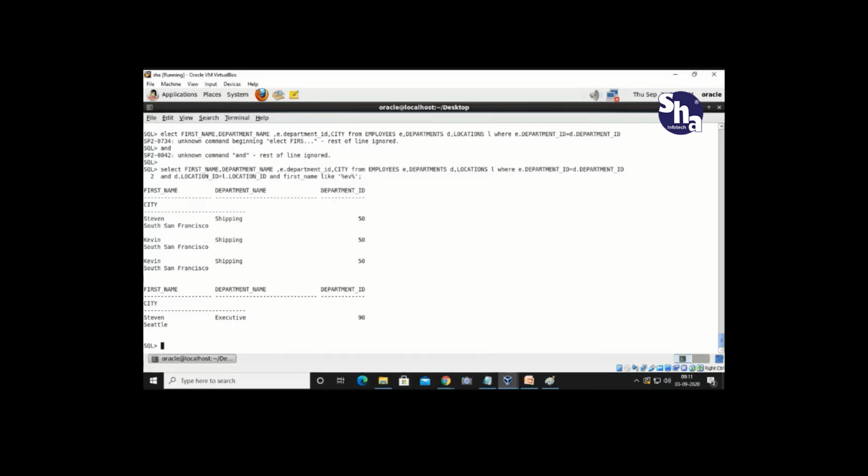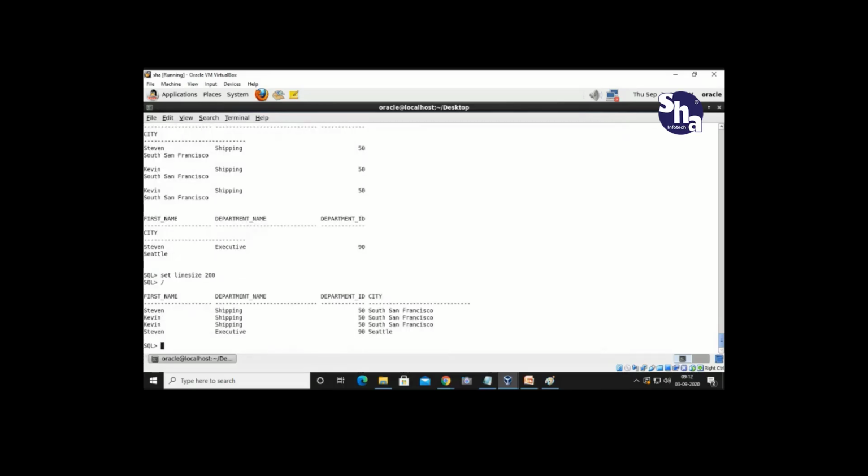Column format. You need to set line size first. First we'll try with line size, okay? Then if it fails to fit into the single line, always we will try with set line size first, and then if it still has a problem, then we can go for column format. Okay, clear everyone?